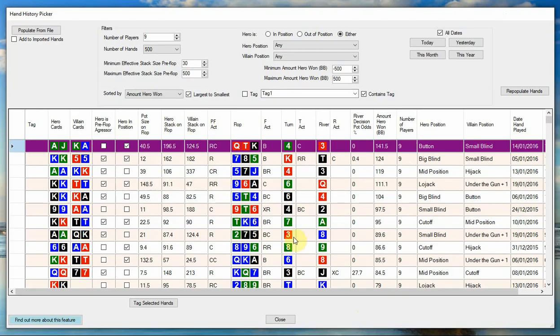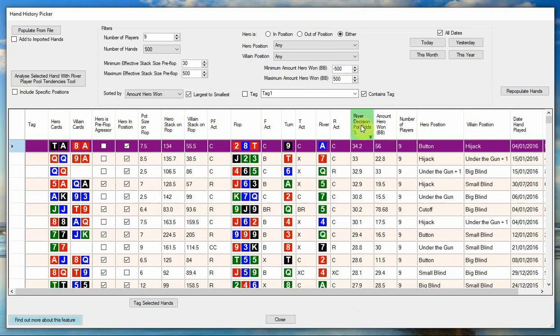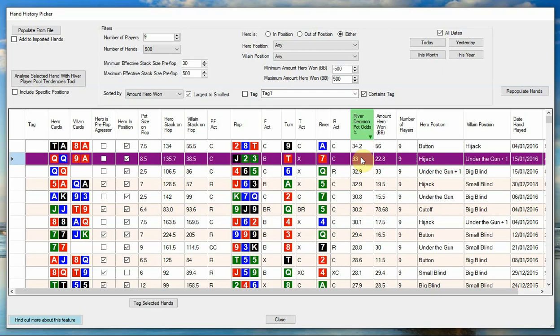Another useful feature that you can use from the hand history picker is this one, and this is where I'm going to come back to the river decision pot odds. I'm going to just sort on river decision pot odds from highest to lowest. What this is, if you, as the hero, were on the river and were facing a river bet and had to make a decision, this number is the pot odds you were facing. So you can see when it says 33 here, that basically means you were facing a pot size bet. Anything around 33, slightly below, slightly above, is roughly a pot size bet.